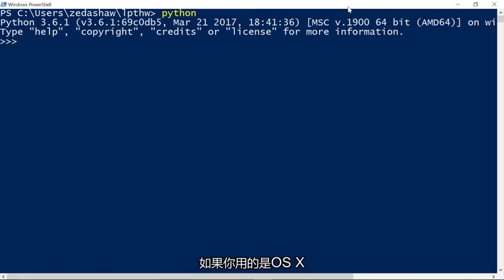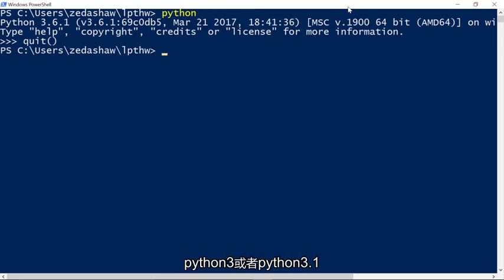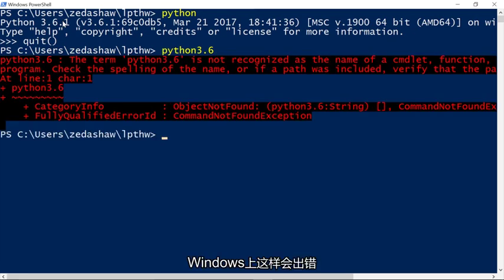Now, if you are on OS X or Linux, maybe python will pull up Python 3.6 or 3.6.1 that you installed. If not, then you might have to type python3.6 like that. Now on Windows, that gives you an error. In the book, I had to standardize on something, so the book will tell you to type python3.6, but on Windows, just type python. You're fine. I do not understand why they do that differently on different operating systems. It's just something you have to deal with. But it's pretty simple. Just type python when you're on Windows.